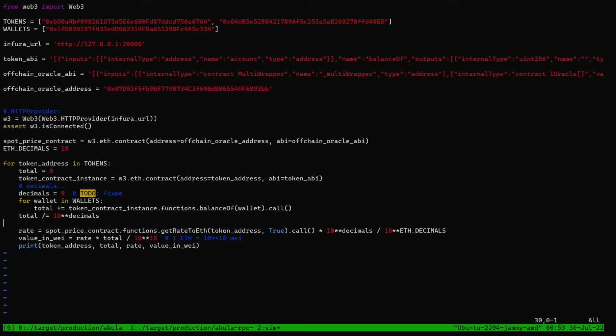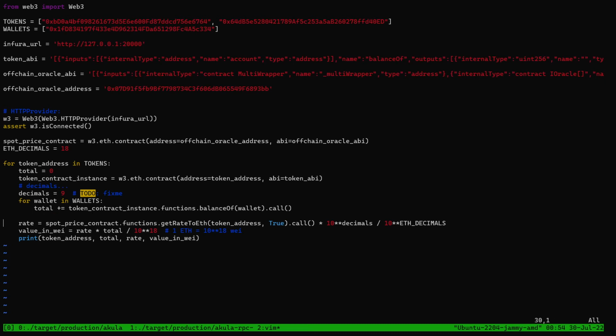But on the other hand, later on we are multiplying rate by total. So instead of doing this division, so total divided by 10 to the power of decimals, and then multiplying by rate, and rate does this multiplication as well, right? So we will just do it easily. Remove this and remove that from the rate. And to keep the variables clear, multiply by 2. So I think that will give us the right answer as well.